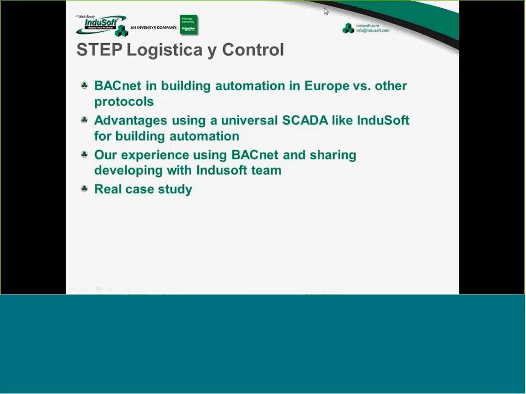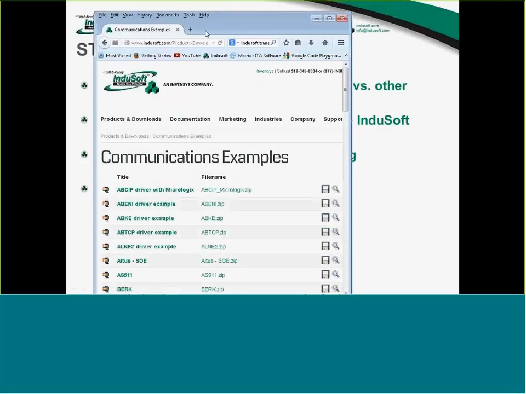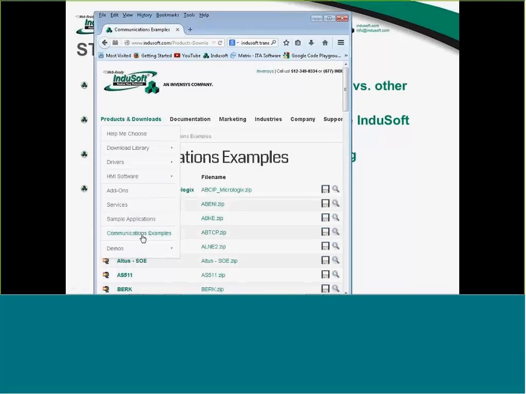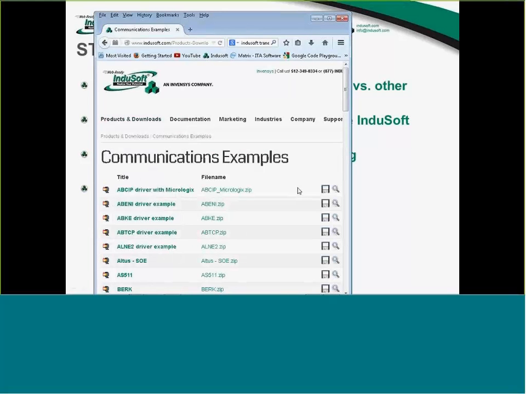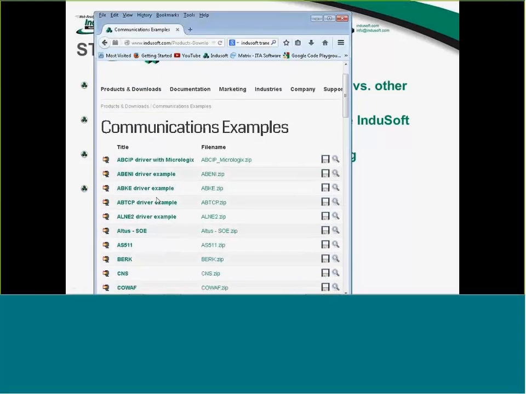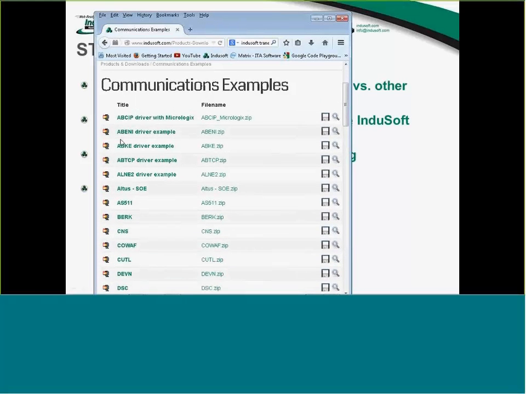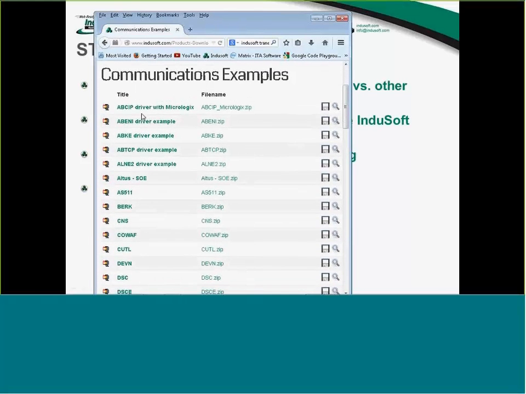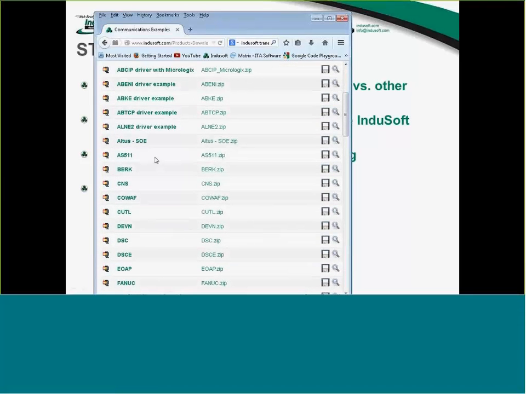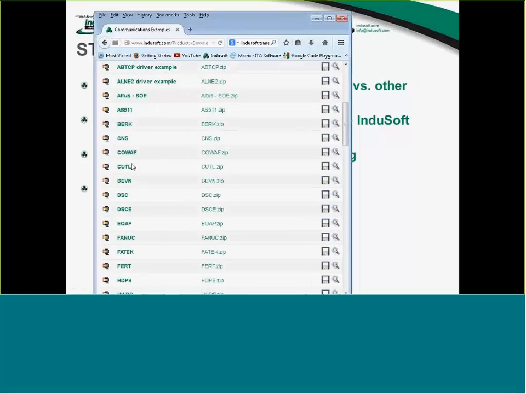Okay, thank you. There was another question that came in. Are there any examples that I can download showing the use of the slave driver? Well, one of the first things that I did, hopefully you can see my screen, is I went to the InduSoft products and downloads communication examples. These are in alphabetical order, and we put a lot of the drivers up here and how to communicate with them. And I do not see either of the BACnet drivers on here.